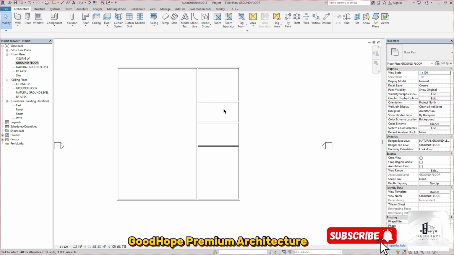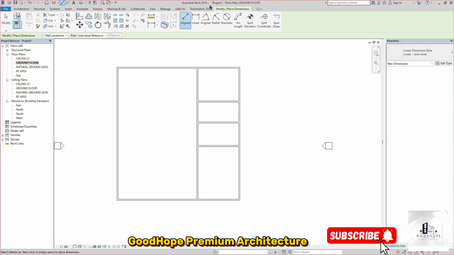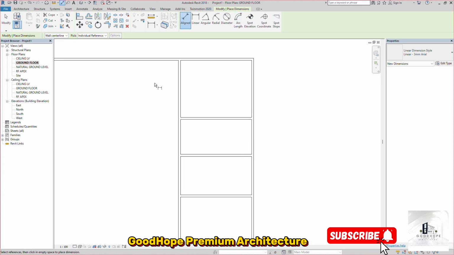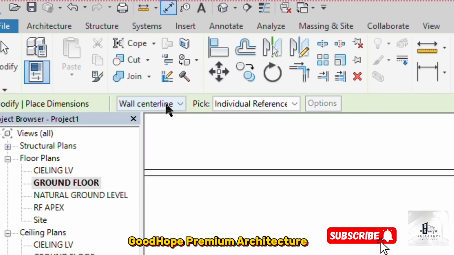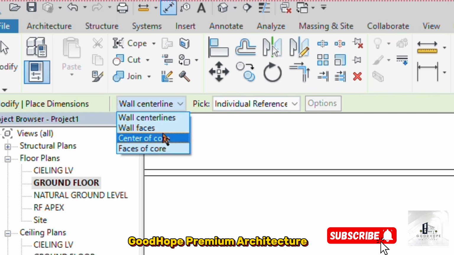So after you must have drawn your sketch, then you are to use your dimension to achieve the end-to-end dimension of the rooms. Now, if you want to activate your dimension, you can actually click on DI to activate your dimension. After clicking on DI, you have to come to the top screen where we have Modify | Place Dimensions. Then you have to click on Wall Face.